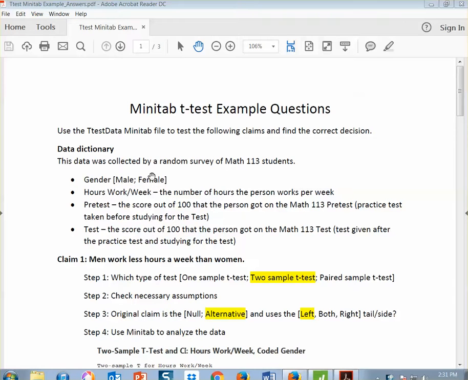So the data was collected by a random survey of Math 113 students. Gender, we had two options, levels, choices, male, female. We had hours worked per week as another variable, and that was just the number. So this is a numeric variable of the hours the person works per week. Pretest was the score out of 100 that the person got on the Math 113 pretest. This is the practice test taken before studying for the test.